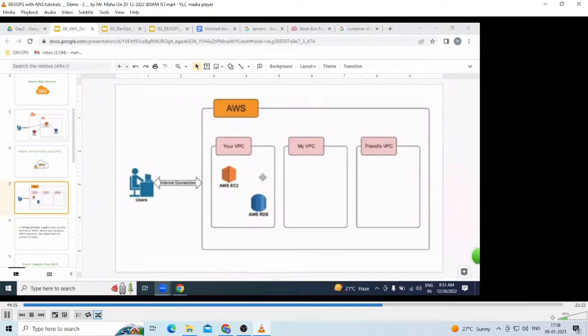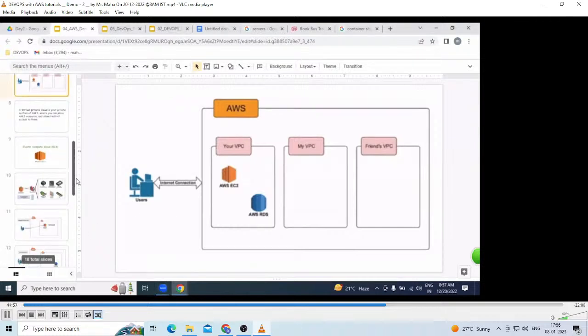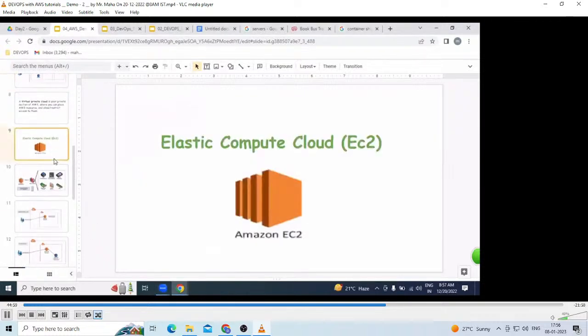Without a network, we can't keep any machine. Even my laptop, without a network, can I conduct this online session? No. The same way with servers. Without a network, no server can exist. First, we need to establish the network. On top of it, we are going to keep our servers. If you want the servers, from where exactly can we get them?